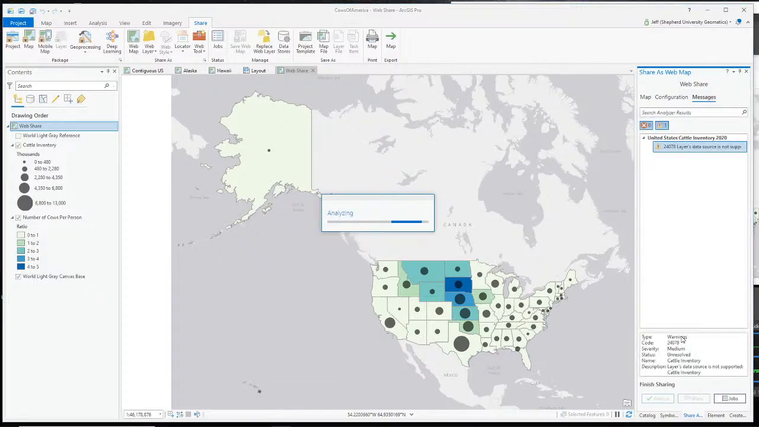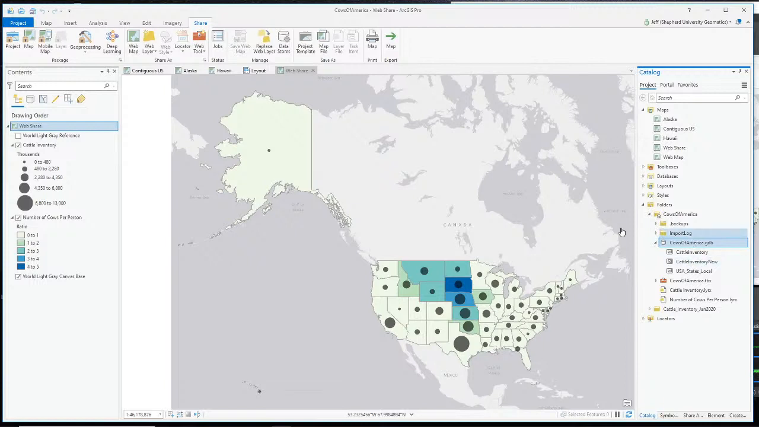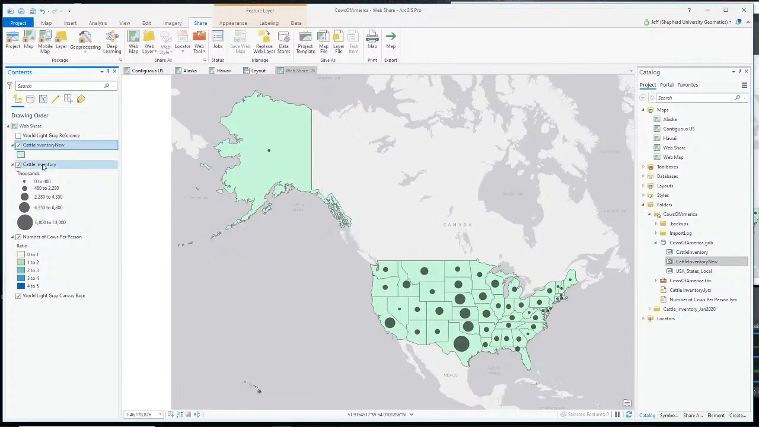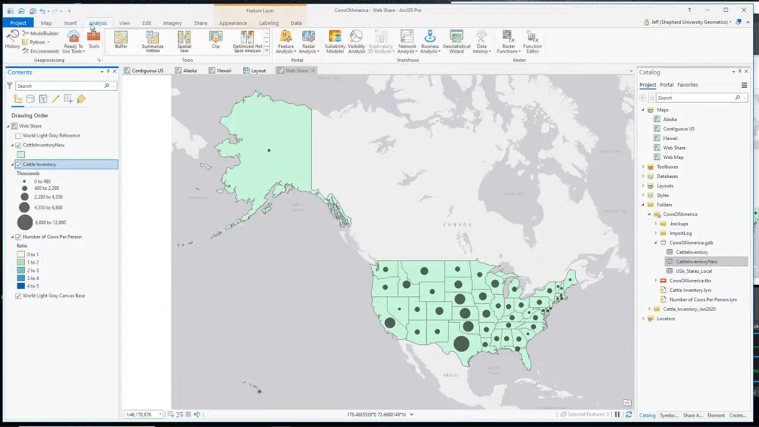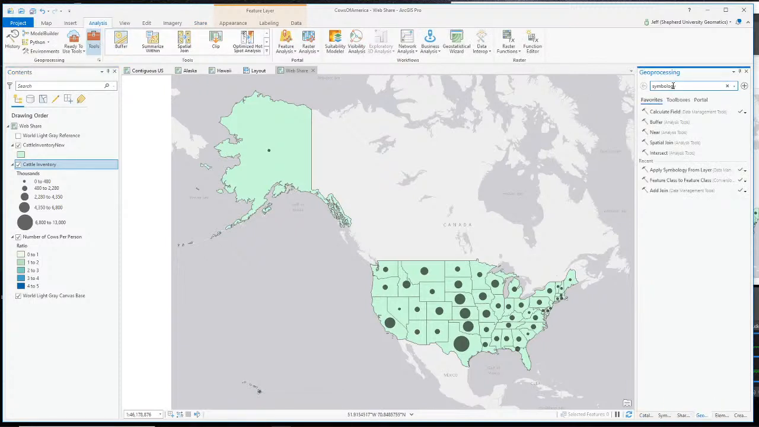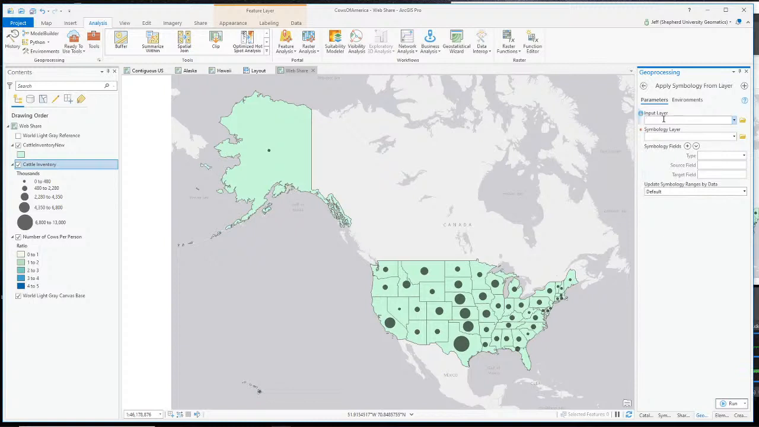Let's click Analyze. I'm having the same problem as I did before, so let me fix that. I changed maps here, so now I've got to fix this cattle inventory again. No problem. I'm just going to apply the symbology from the layer again.